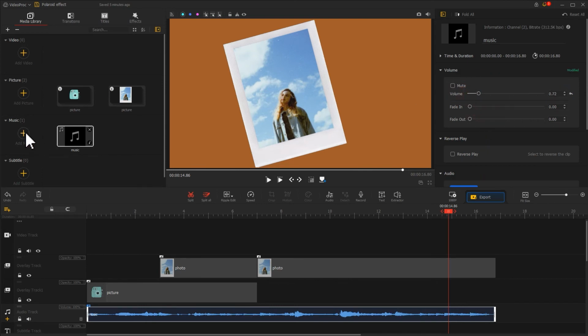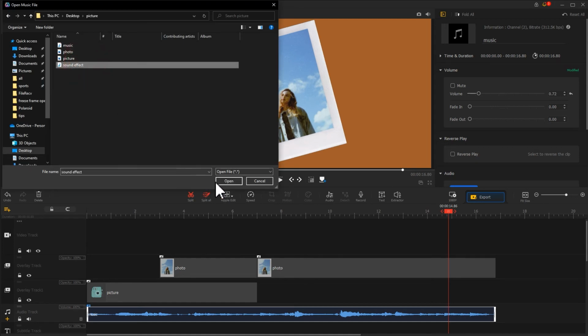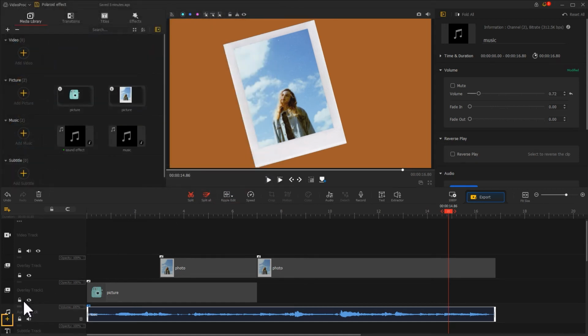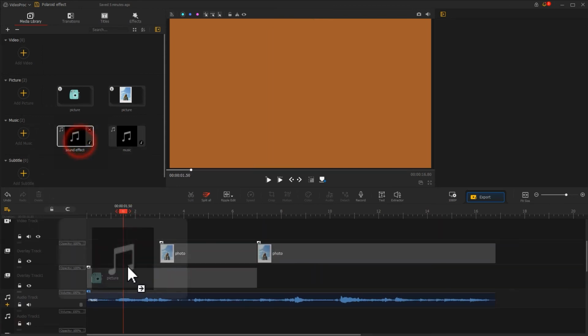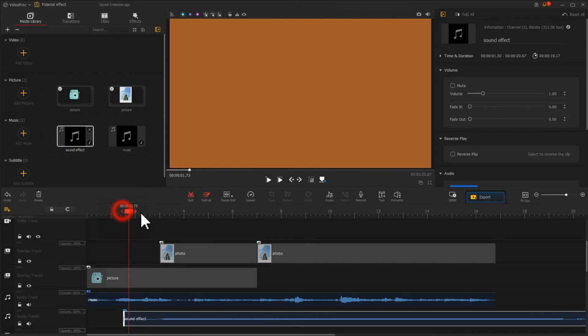You can also import a photo coming out sound effect. We add a new audio track. Drag it to a proper position. Adjust the duration.